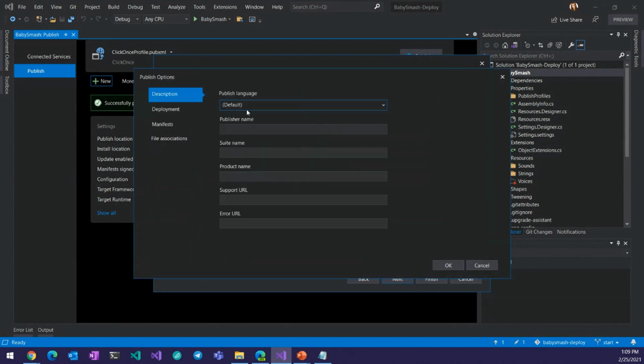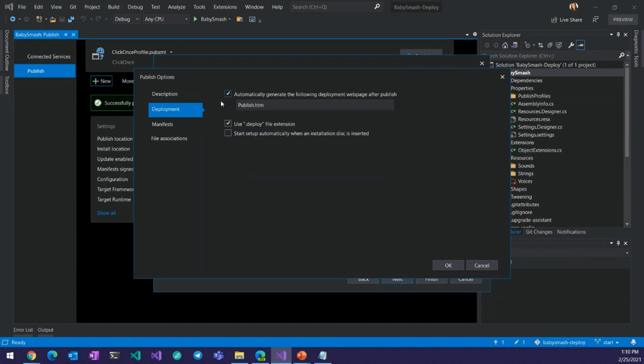Then in options, I can choose a publish language. We have all languages here. Publisher name, let me add my name for now. Product name, Baby Smash. You can specify a support URL and error URL where your users can go if they're facing any issues. In deployments, you can choose to automatically generate the following deployment web page after publish.